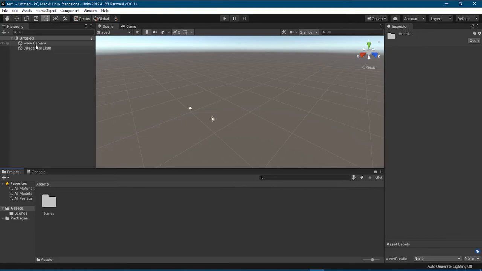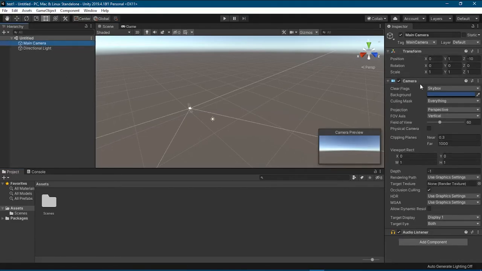Inspector is just when you press on a game object, you can see its details, or the game components inside it. It's like the audio listener component, camera component, and transform component. Transform component basically tells you the position of the game object, the rotation of the game object, and also the scale. You can manipulate anything you like in here.